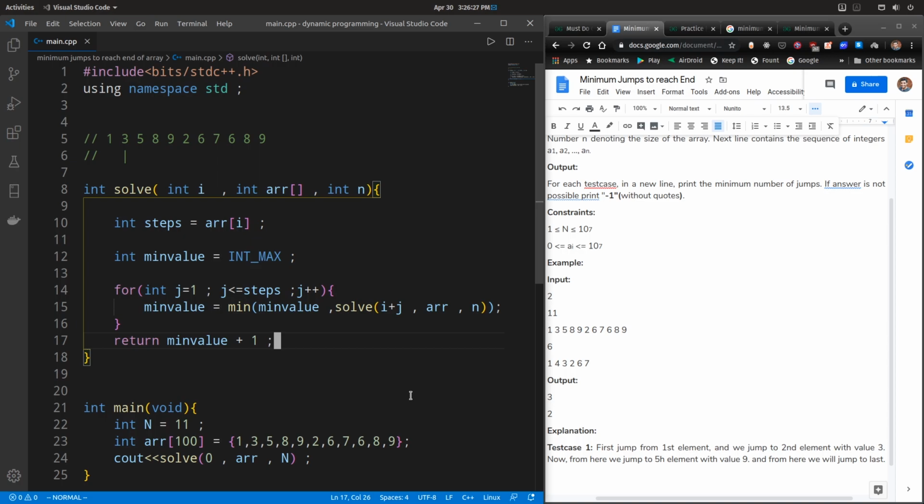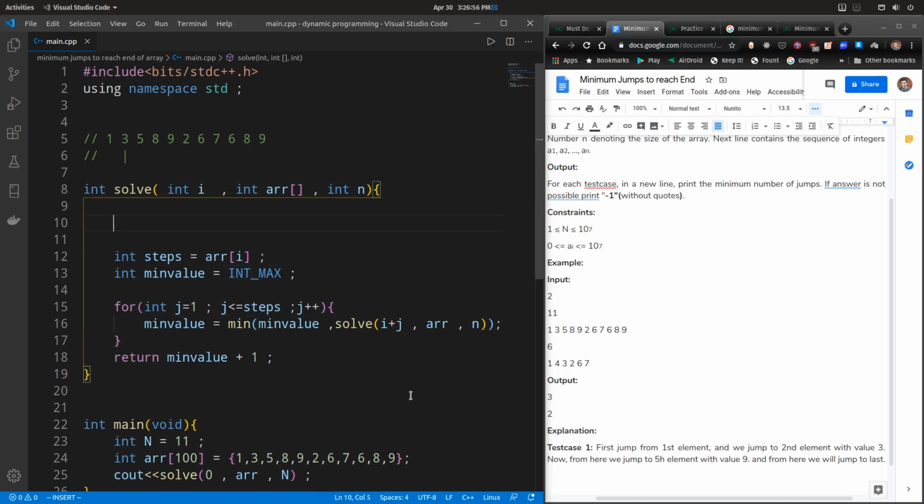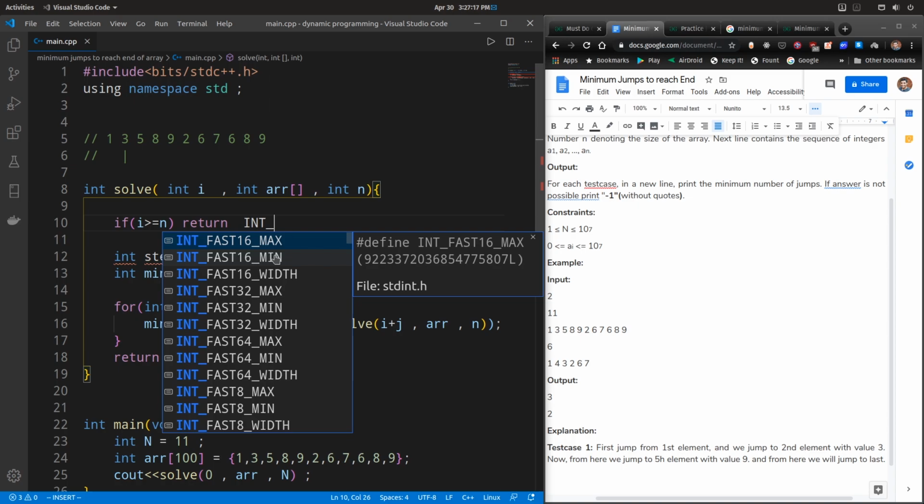Now we still need to add the base condition. The base condition would be when we have looked at all possible items. So one of the base conditions is if our I goes greater than or equal to n, we just return. Since we are returning a minimum value, when our I goes beyond n, we return an invalid condition. So we return maximum.